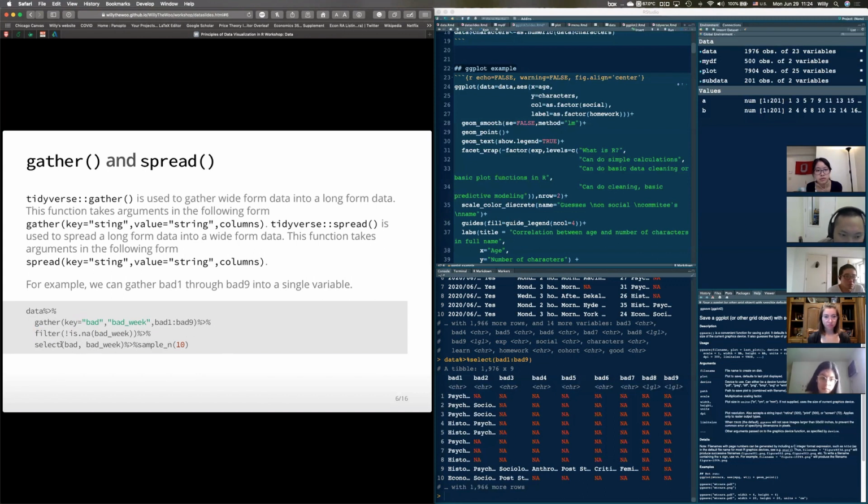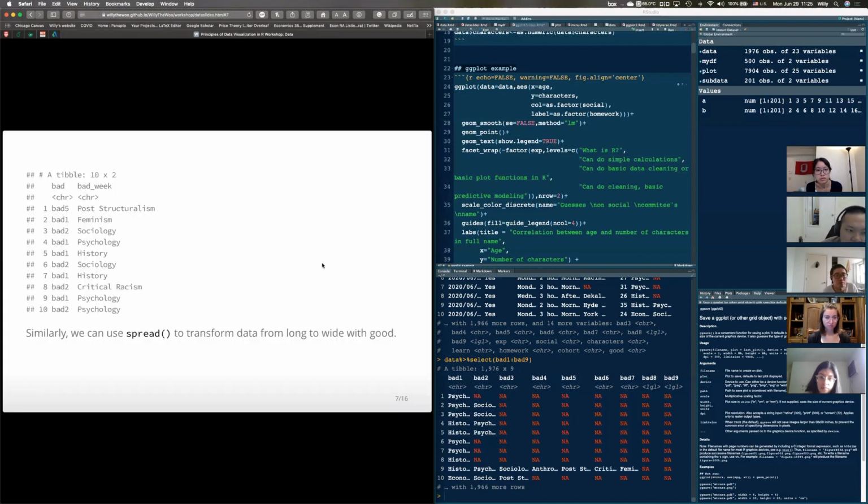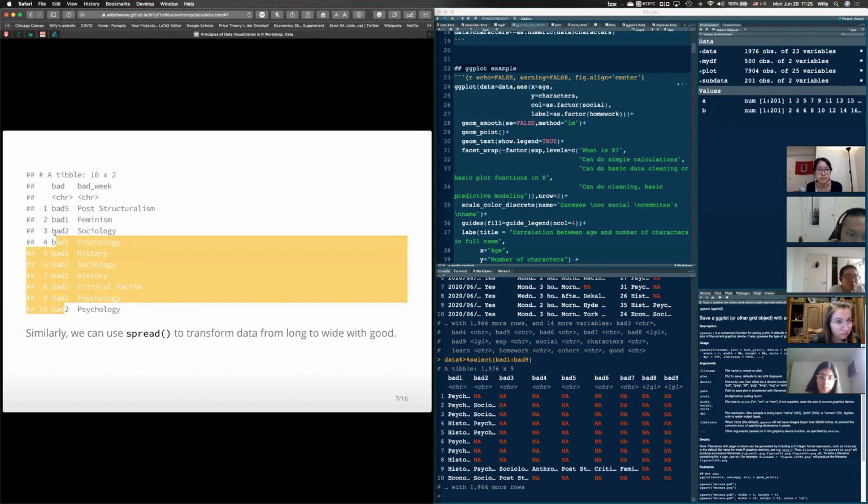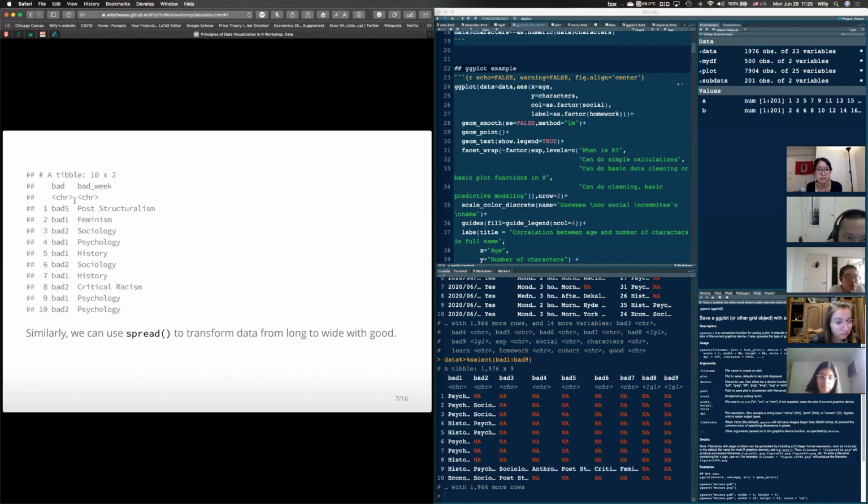So I filter them, and I just want to look at bad and bad week, and I just want to look at 10 rows. So what this will give me is a data frame, right? Like time span, whatever, I didn't show them. I just picked these two columns. I have bad, and these are the different bads that I can have, and what the content of these bads are. Does that make sense?